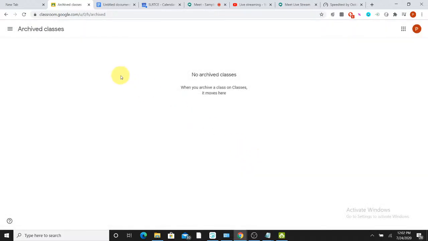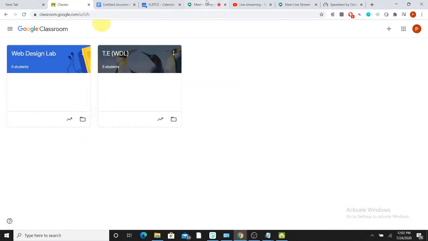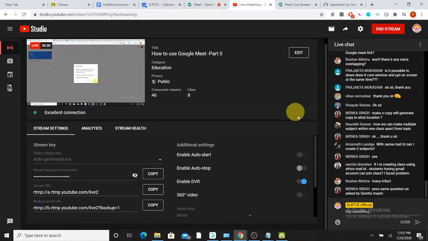Now, a very important feature: when you delete a class, it won't delete the documents which you uploaded. It only deletes the class. The documents will still be in your Google Drive. You need to go personally to Google Drive and delete the documents there. Okay, fine. So this is about the classes. Let me see if there are any other questions.